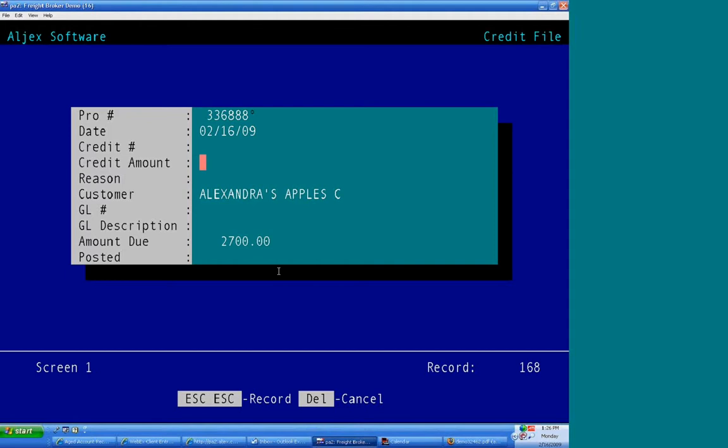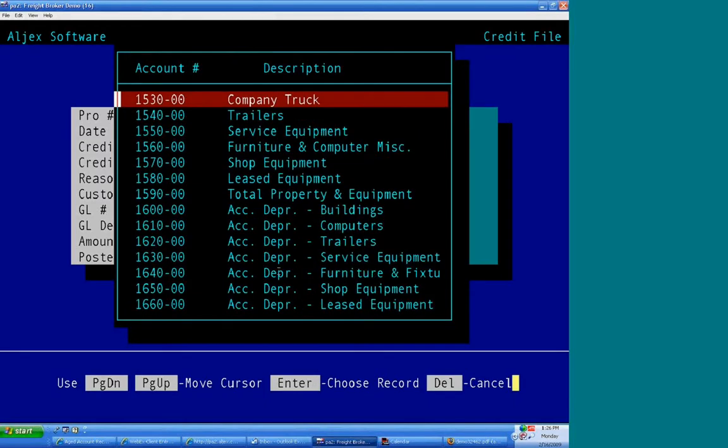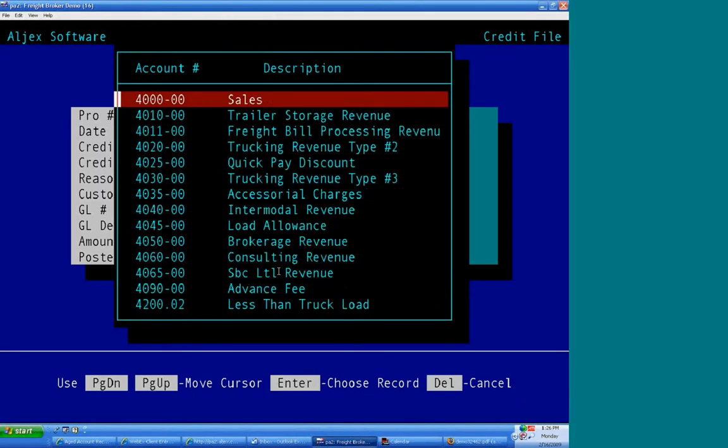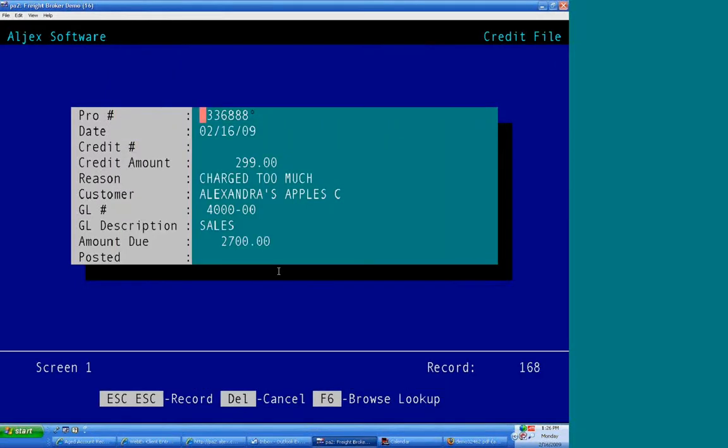Process the amount of the credit. Say it's $299. And we charged too much. To choose the corresponding GL code, press Enter to choose from a list if you don't know that code off the top of your head. Scroll down until you find the right category. And let's say this is a sales error. Press Escape to save the credit.